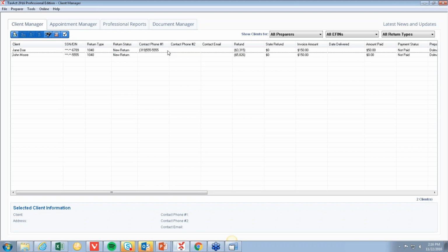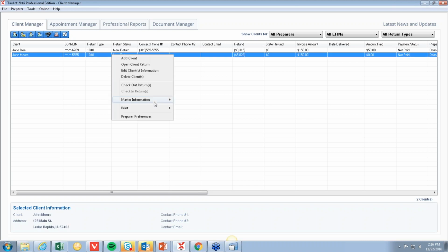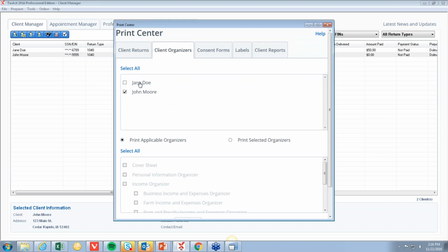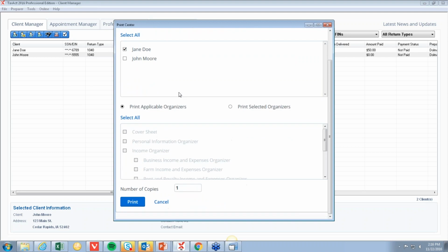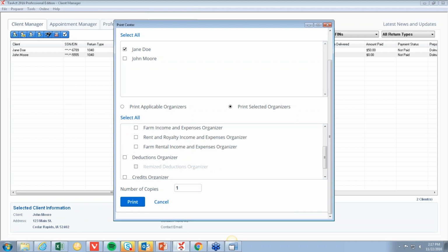Another thing that I showed earlier was the organizers. To get to those, right-click again on Client Manager and go to Print. From here, you can select all of your clients, or just one or a few. And then you can select either to print all the applicable organizers, meaning they actually have data from last year's return to pre-populate into this year's organizer, or you can just print selected ones based on what you know about that client.